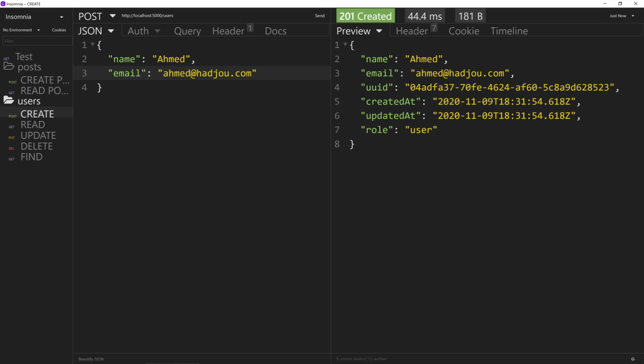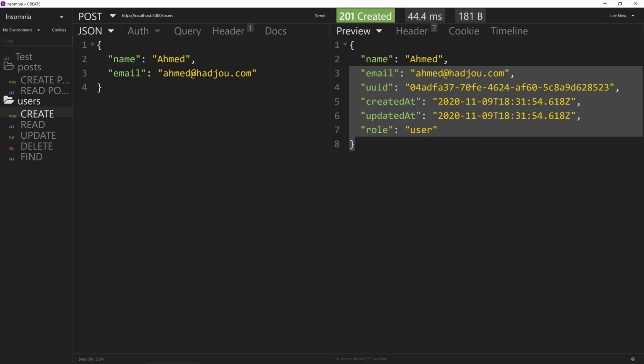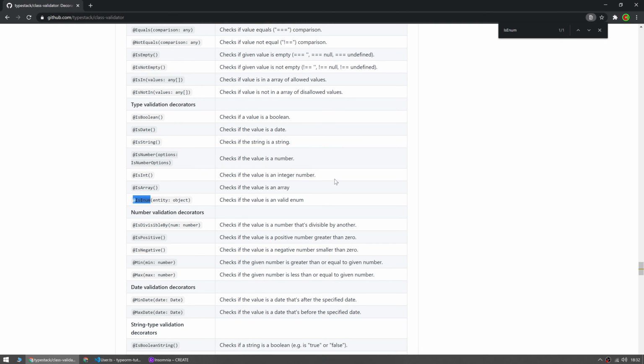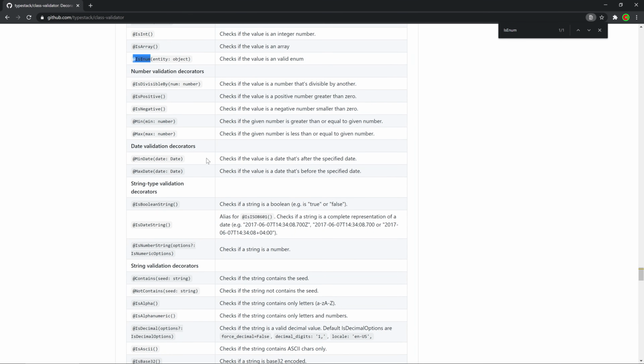And man, I'm just a user. I should be an admin, no? All right. So that's validation. So you can go into the class-validator and look at all the other stuff that you can use to add some more validation to your models if you need it.